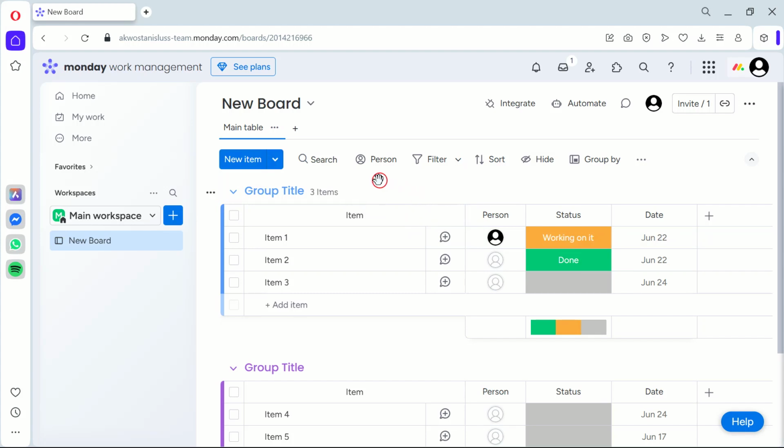Next up, customize your board by adding relevant columns for ticket details. You might include columns for reporter, priority, status, and due date. These columns help in organizing and prioritizing the tickets, ensuring nothing slips through the cracks.